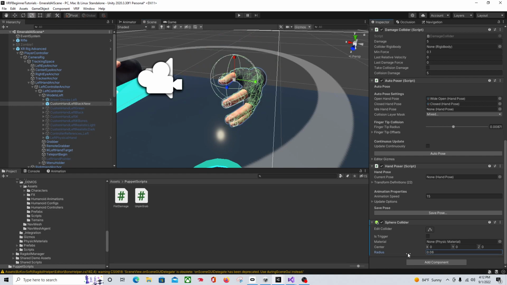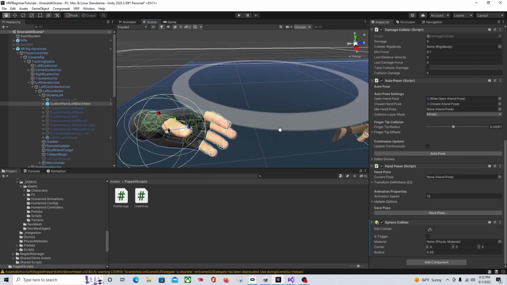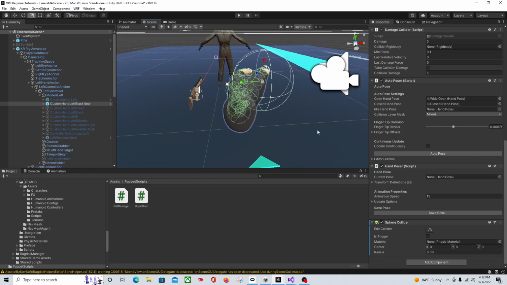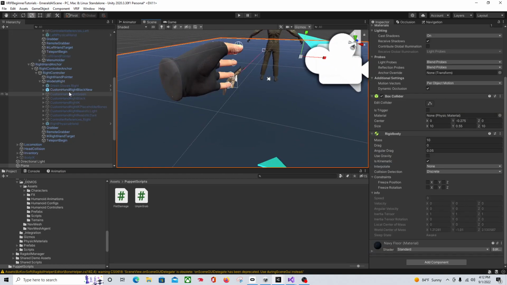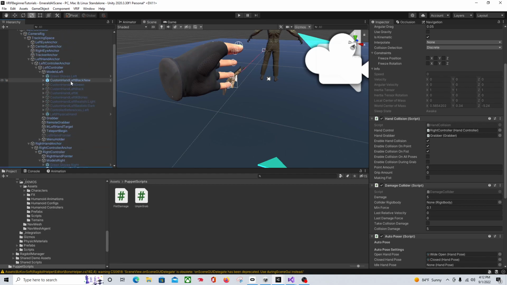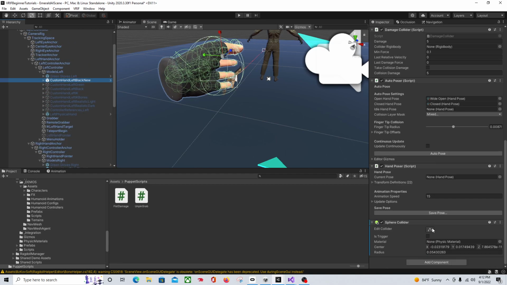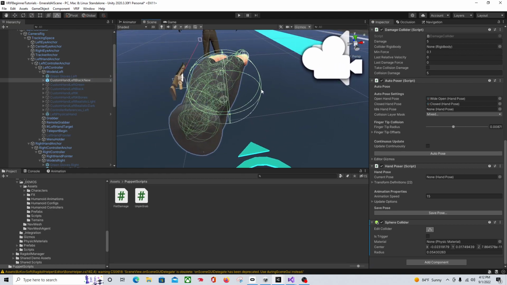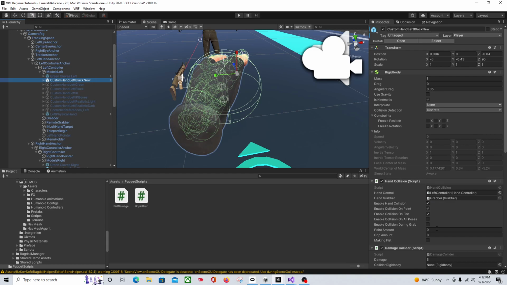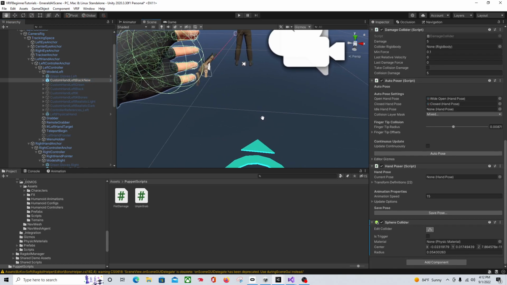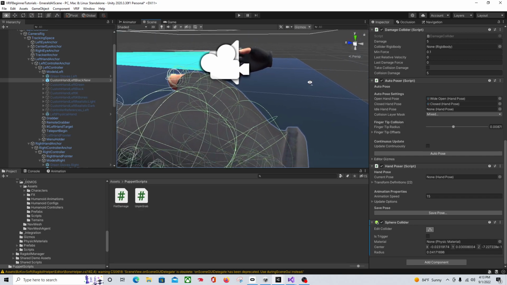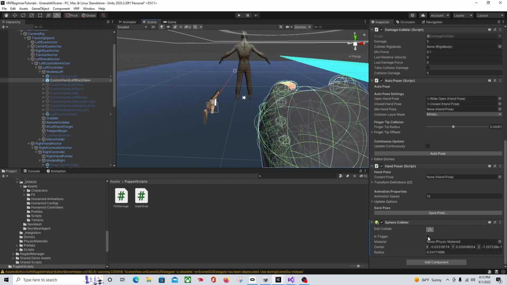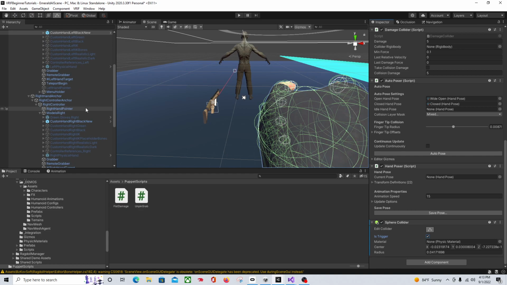So you can play around with the size and the placement. I made it about the size of a fist is what I did. It's going to be big enough. Okay, so now let's just make it a trigger. And then come over to your right hand and do the same thing.